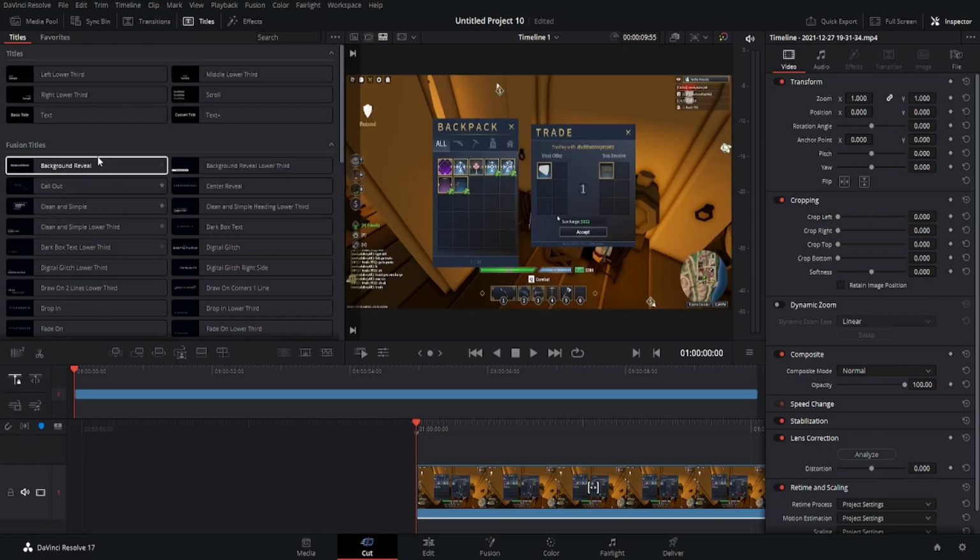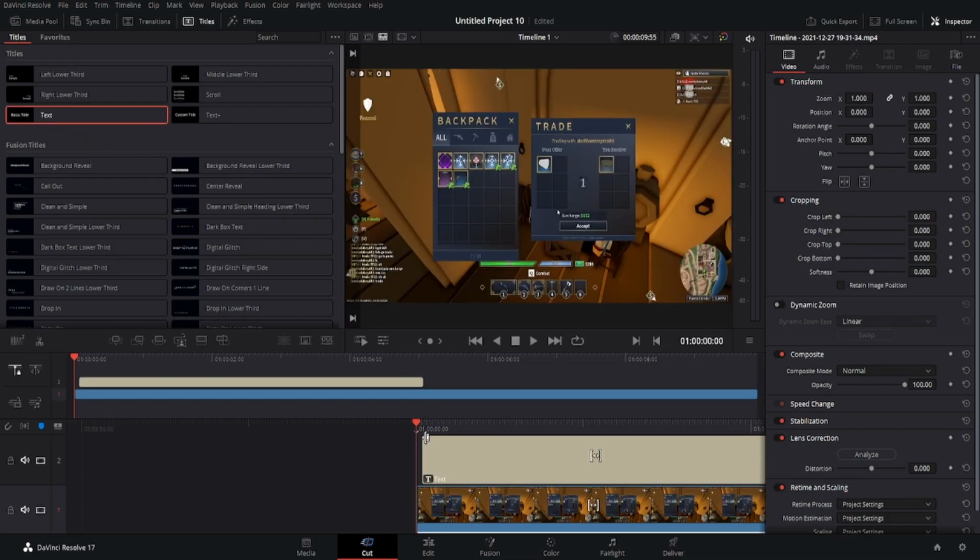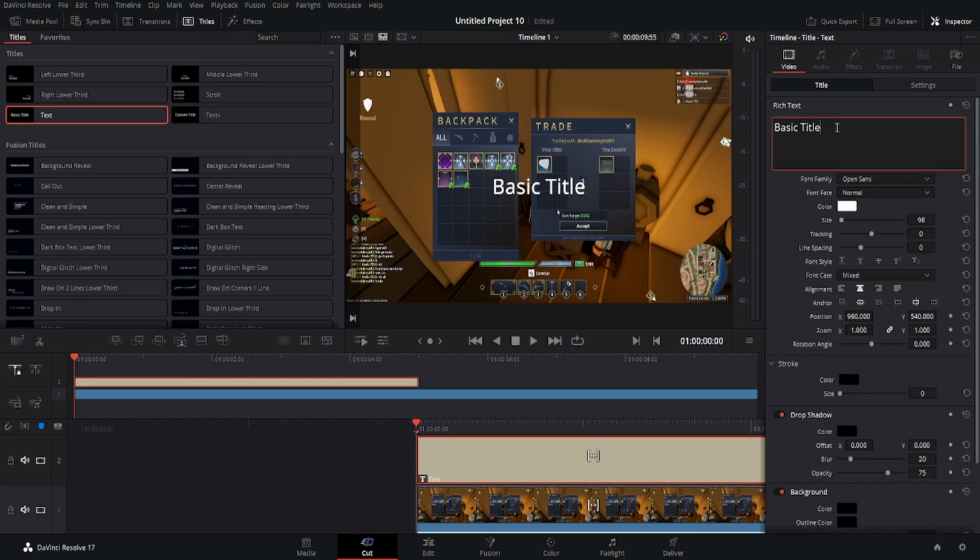Some you have to have the Studio version to get, which costs like 200 something bucks. But the basic title, you can just drag it down here, and you can edit the font. You could say trading like this, and then change the font to whatever you like. You could make it this font. Then you could change the color to whatever you like. Let's just make it, how about we make it orange? Actually blue. Like that. That's a nice blue.